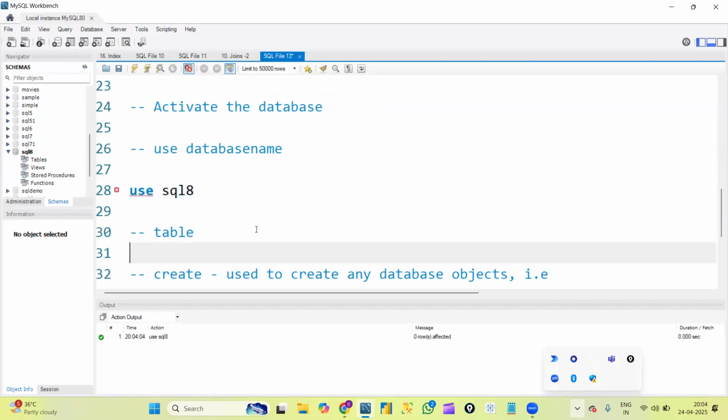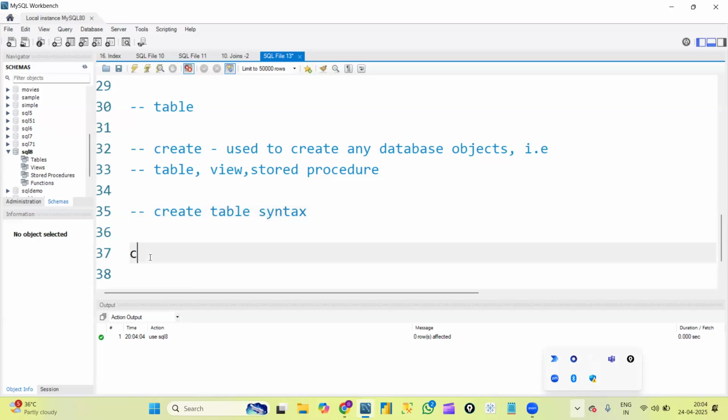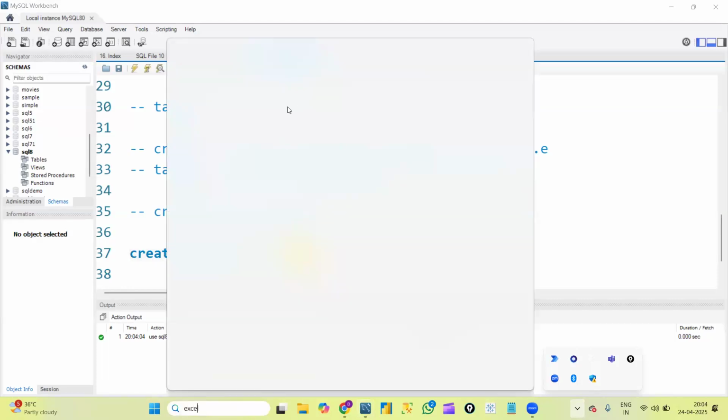Okay, so now let's create our table. The syntax for creating a table is CREATE TABLE, then the table name. After writing the table name, you need to use parentheses, that means brackets. Within the brackets, we need to give column names. Just a second, let me open an Excel file.